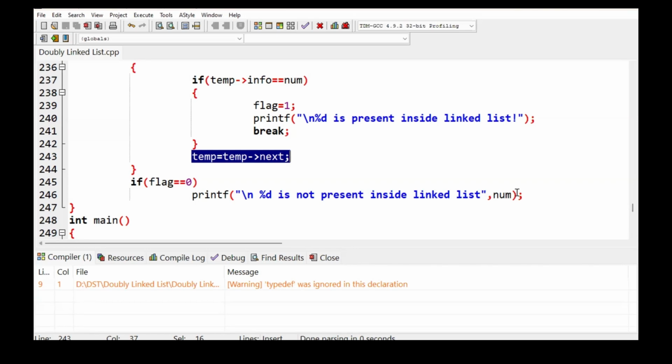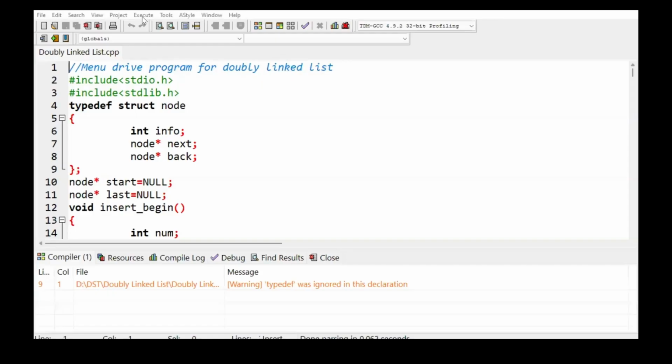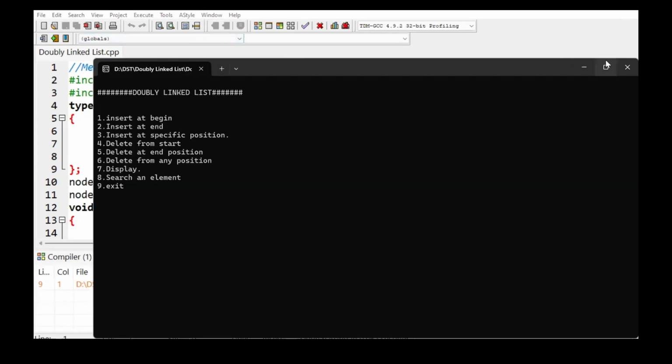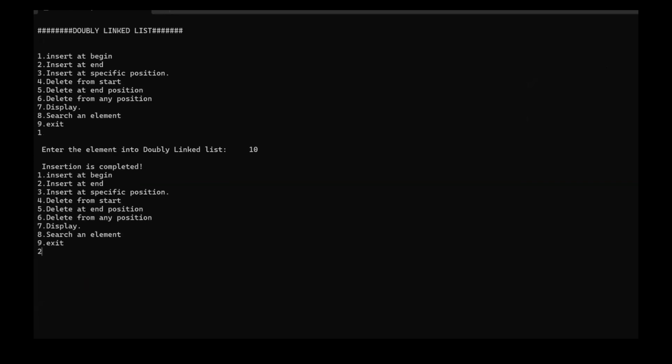Here, flag equal to 0 is not present. So what happened? Temp equal to temp info equal to num, percent d is present in the linked list. Here we also did not mention which value it is going to print. The same mistake we made. Let us again compile and run the program. We have to insert the values 10, then 2.